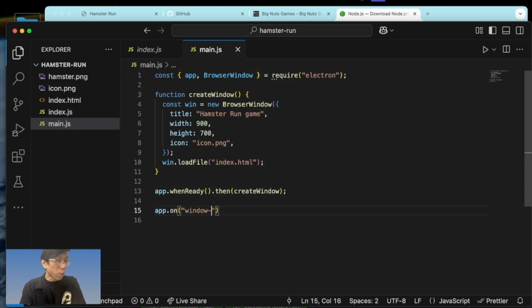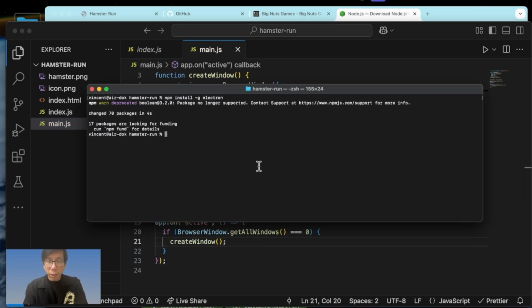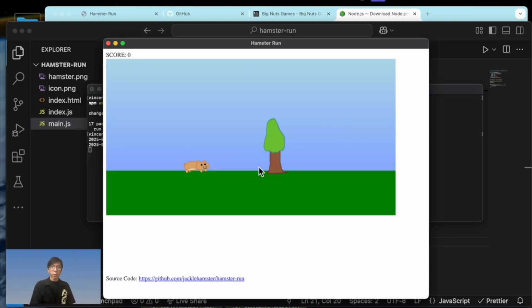If we close all the windows, this is mainly for Mac. Even if you close the window itself, sometimes the app is still running in the background. So this tells us that if we make the app active and there's no windows, create at least one. This is pretty good. Now I'm going back into the command line, main.js. All right, so we have our game now running within a desktop app.